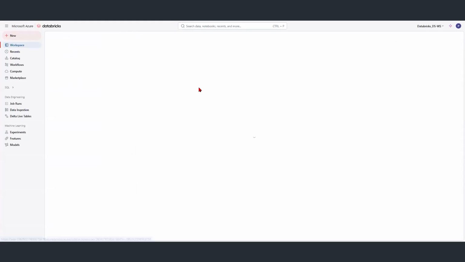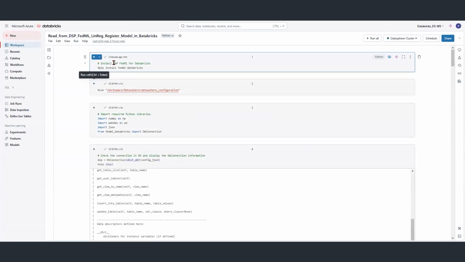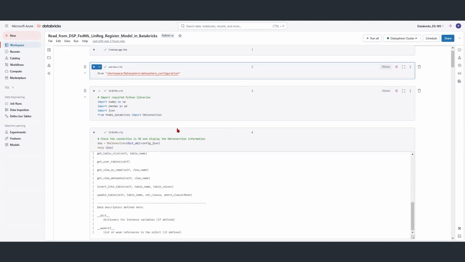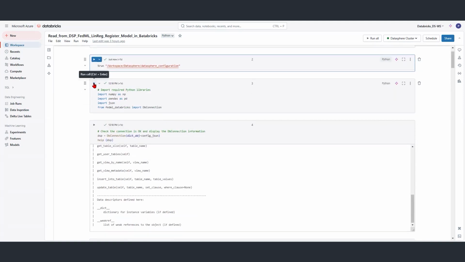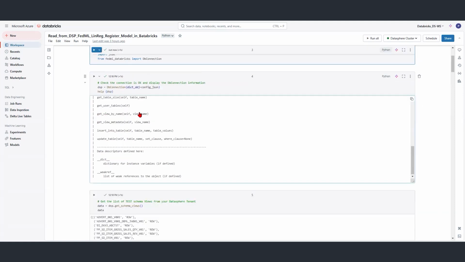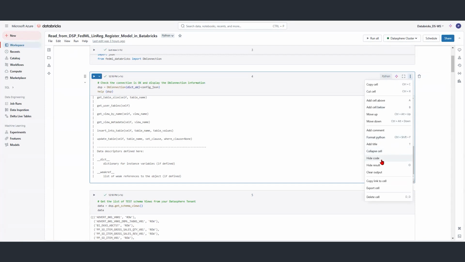Okay, now we are back. I executed, so now FedML Databricks has been installed. Now run that code, which has the connections. Now import the required Python libraries: NumPy, Pandas, JSON, FedML Databricks. It's done. Now let me just clear this output.